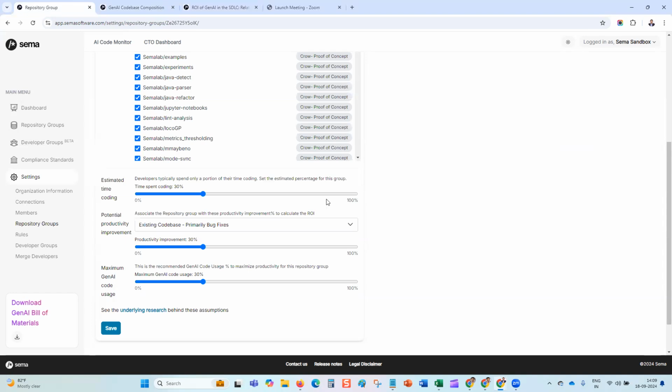Number one, how much time are engineers spending in coding? That is over here. By default, there is a number, and you can change it based on your situation. For example, in this case, if you are spending only 30% of your time in coding, then no matter how good the AI tool is, there's only going to be a 30% increase in potential impact. So that is what this shows.